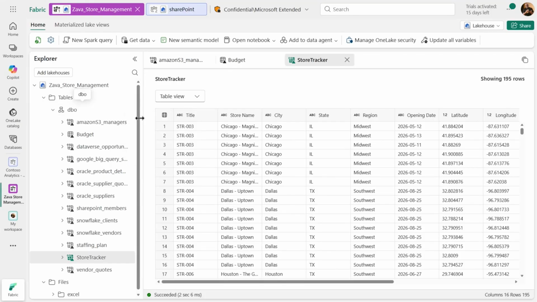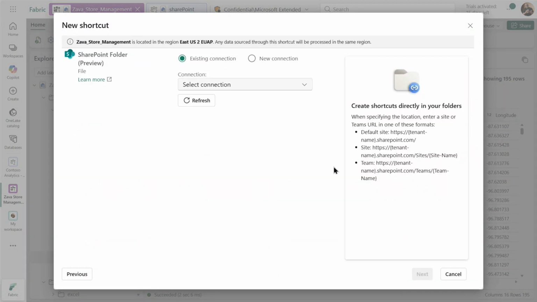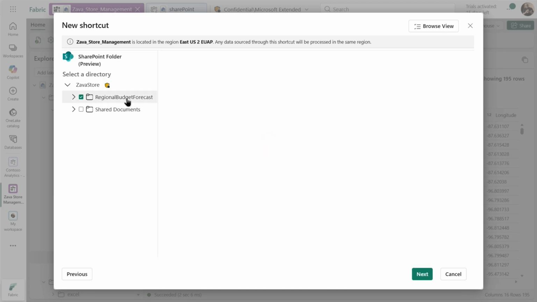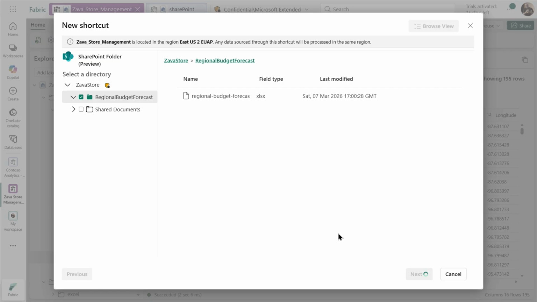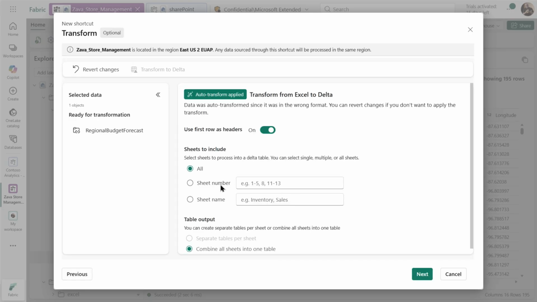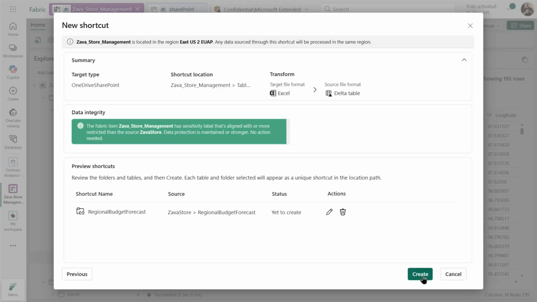Starting today, Excel shortcuts in OneLake. Watch what that means. You create an Excel shortcut like any other shortcut. What's different is that Fabric detects it's an Excel file. You have options at this point. I'm simply going to enter the sheet number, accept the other defaults, and click next. Then you give it a shortcut name, and then the magic happens.